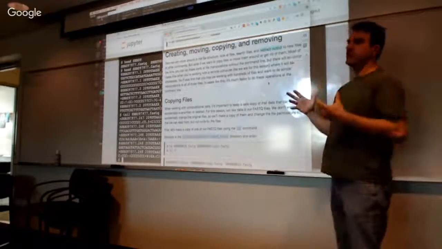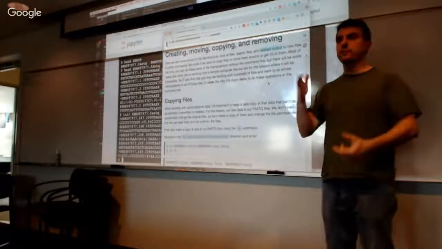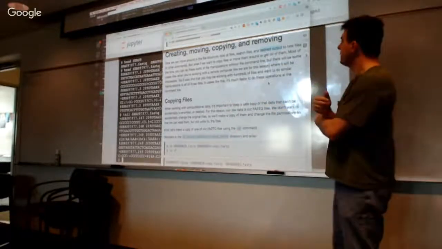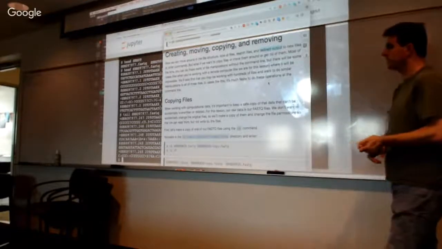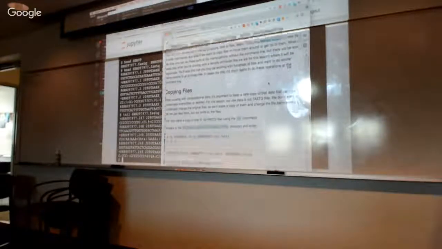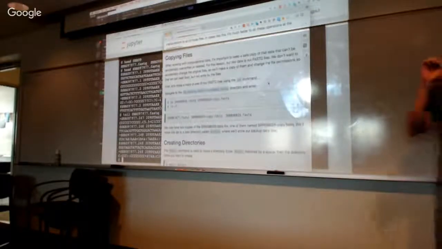So we've now talked about where files live, what's in files, and how to see what's in files. But now we want to do things like move them, copy them, or remove them. So the first thing we're going to say is use copying a lot.